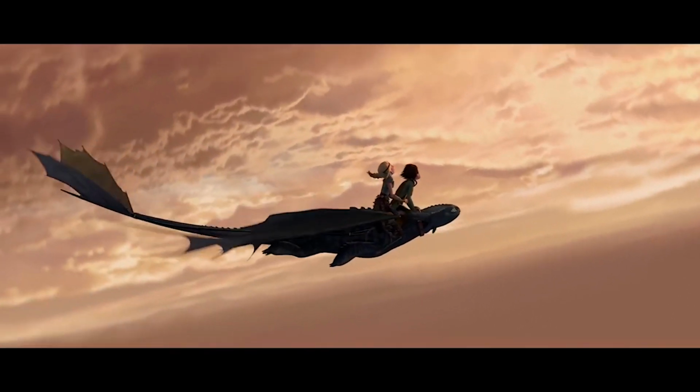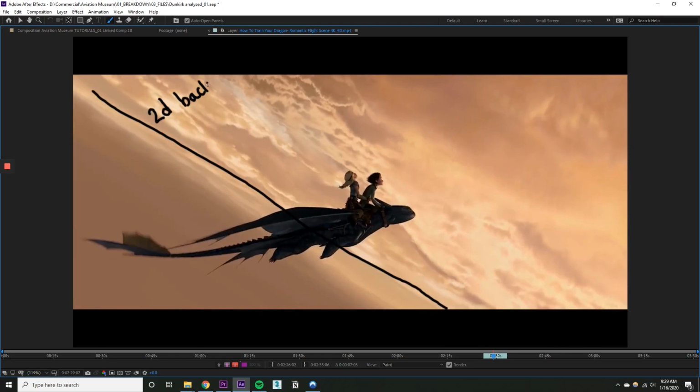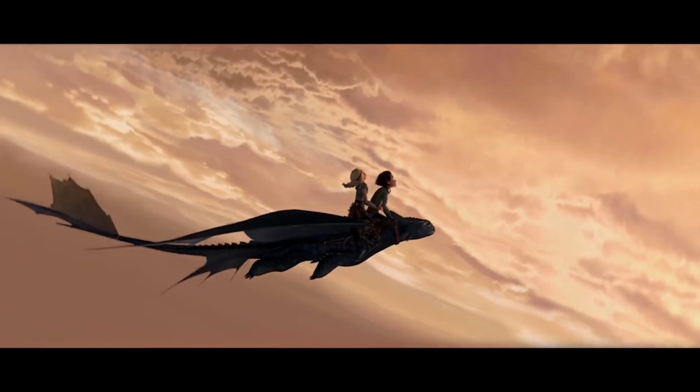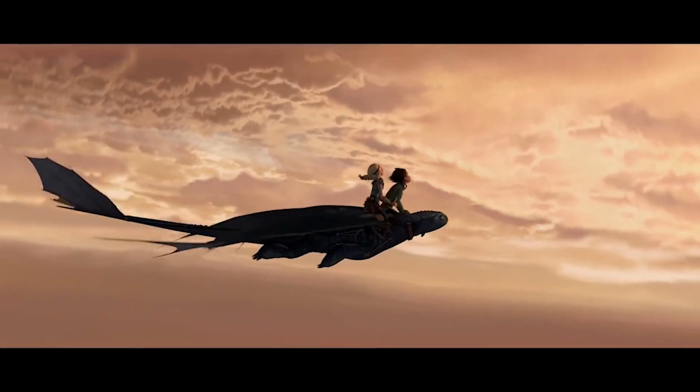The third reference is from How to Train Your Dragon. This is a great reference for the same reason as the Fast and Furious shot, but it also includes what the parallax of clouds looks like when you go through them. For instance, the clouds in the background rotate like a 2D image, but the clouds in the foreground appear earlier because we're much closer to them.